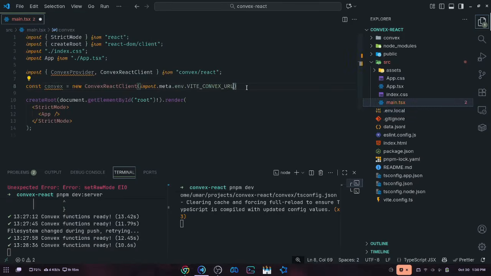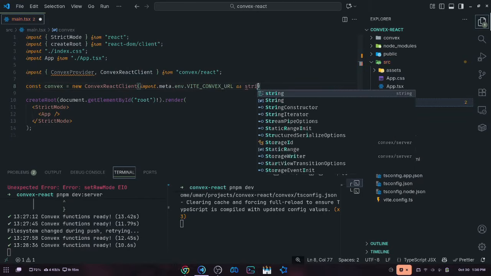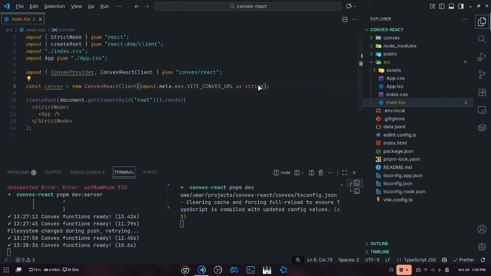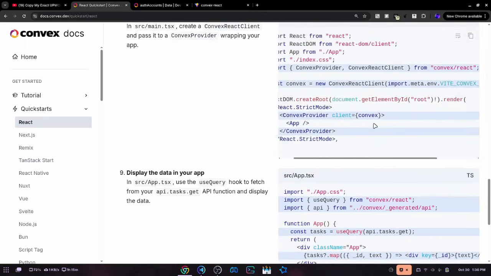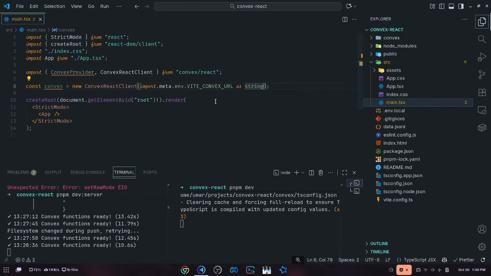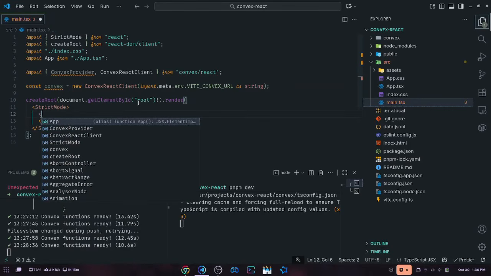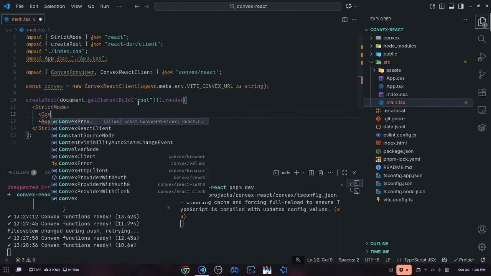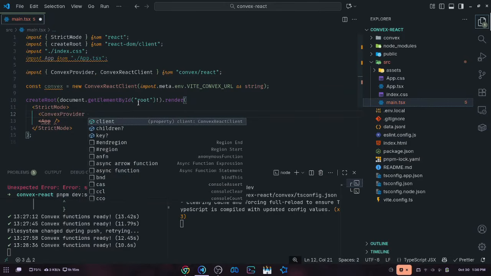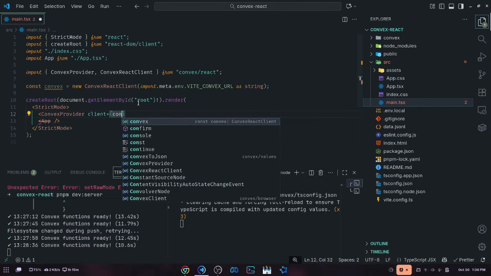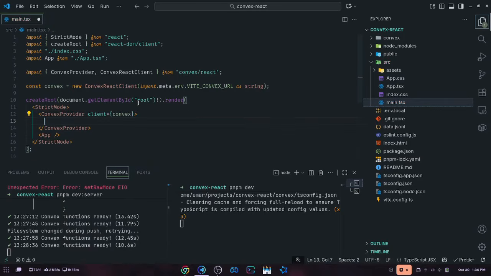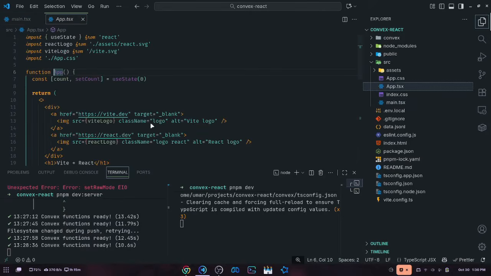Just do that as string. Alright, I believe that is it, with the Convex URL. So now we are going to provide everything to our application. Here we are just going to pass our Convex provider, which is going to take that Convex client we just created, and then we wrap our app with it. Okay, just like that. Now React knows about that.